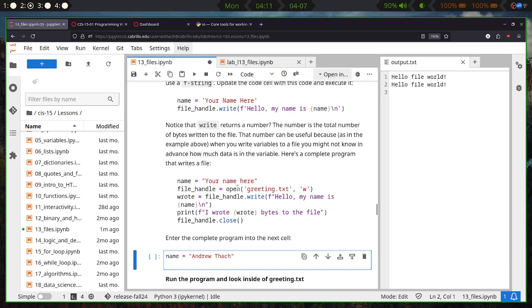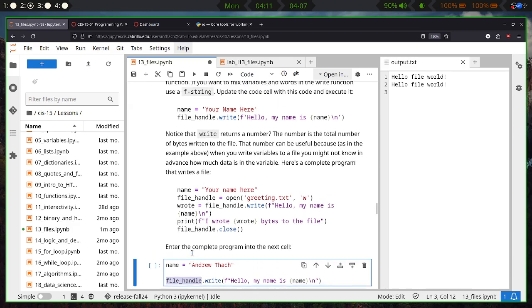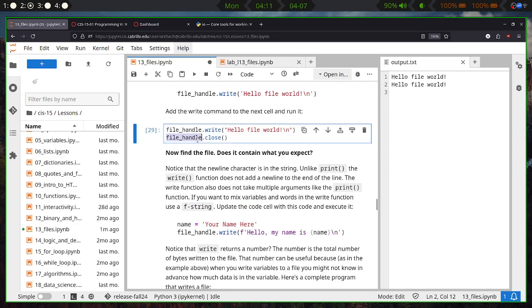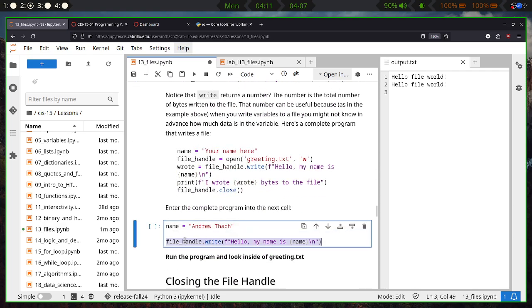So we could do a file handle dot write, and then an f string: Hello, my name is name, and then new line. This is probably going to give us an error because this file handle, we actually closed it earlier. If you remember, our last operation was closing the file handle, so this will probably error out somewhere.